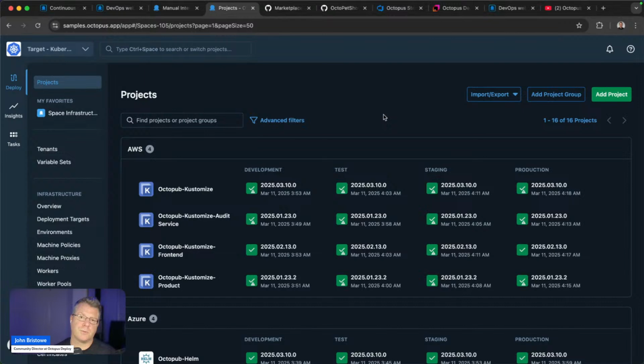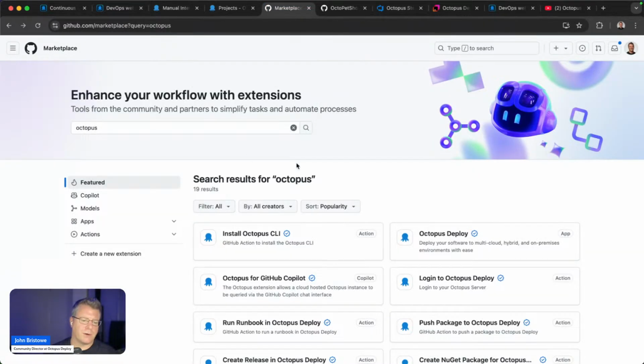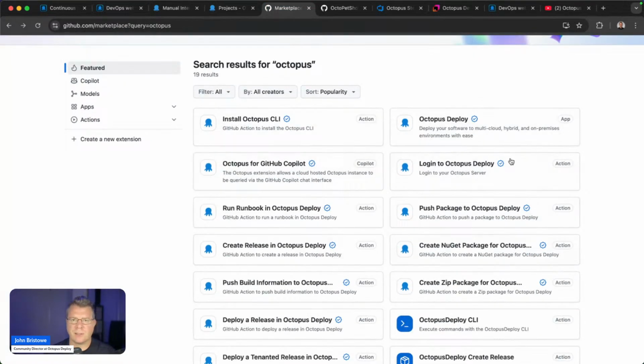How do I trigger these deployments to occur when I'm using a CI tool, like let's say GitHub Actions, for example? Well, if you go up to the GitHub Marketplace and you search for Octopus, you'll notice that we have a number of actions listed here out of the box. So GitHub Actions is basically the workhorse of GitHub, and it's the series of steps that you will execute when running workflows in GitHub. So you can see we have a number of actions that are available for you to use.